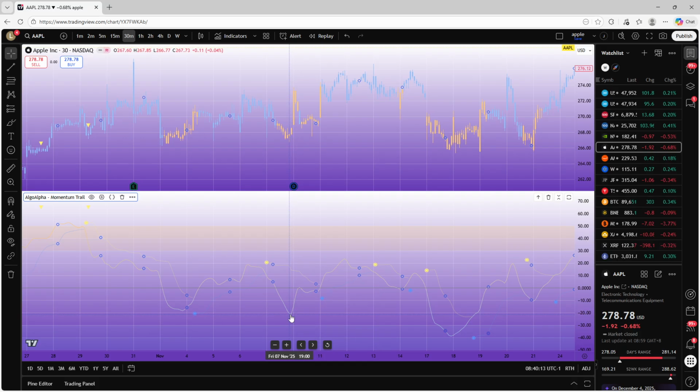A brief troubleshooting tip: if you don't find the script, double check your spelling in the search box and remove extra spaces. If multiple similar names appear, select the one that exactly matches Momentum Trail Oscillator.